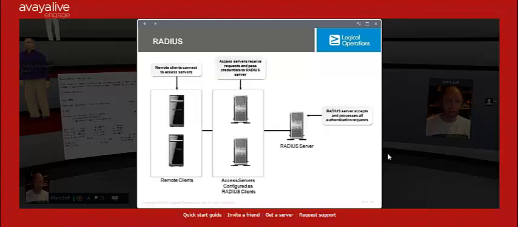Exactly right. We talked about RADIUS already, Remote Authentication Dial-In User Service. On the right of our diagram here, we've got our RADIUS server. Now, the reality is that in an Active Directory environment, that RADIUS server is actually running on your domain controller, which is convenient because that's where the user account database is anyway.